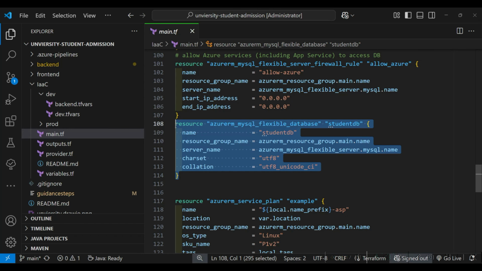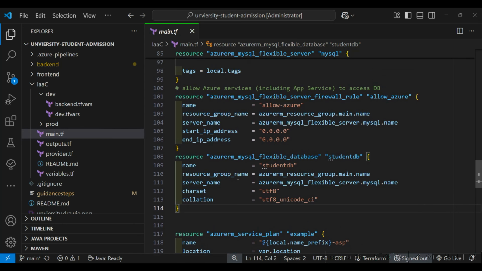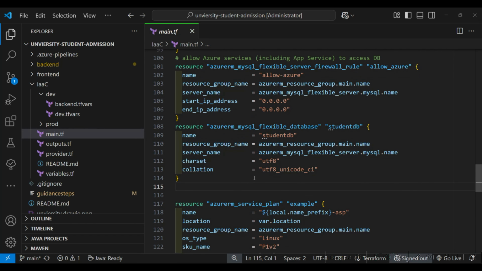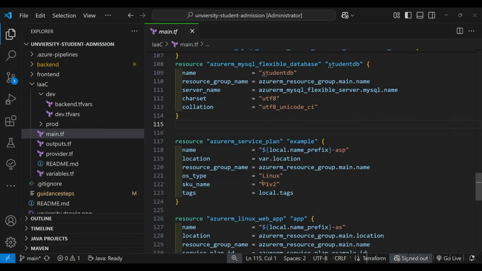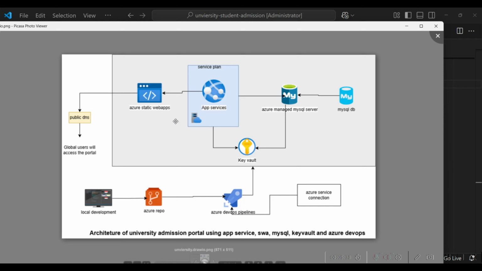So this one will create the default DB with the name student DB. Whenever we try to access MySQL, this is the default DB. So all the data will be updated in this DB. Your data will be updated in this DB. So till now we have created a static web app, app services, and key vault.